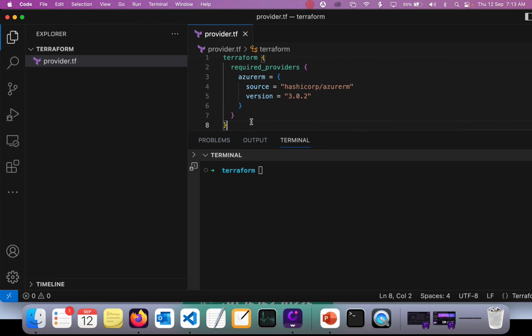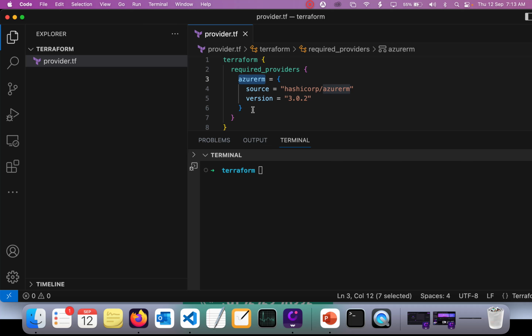So this is the Terraform configuration, and it has required providers. Required providers is the block where you include Azure RM, AWS, and GCP, whichever cloud you're using. You have to mention which provider version and which source you're going to use. This is a basic configuration for your Terraform providers. So we are going to see what happens when Terraform init runs. Okay, let's see.